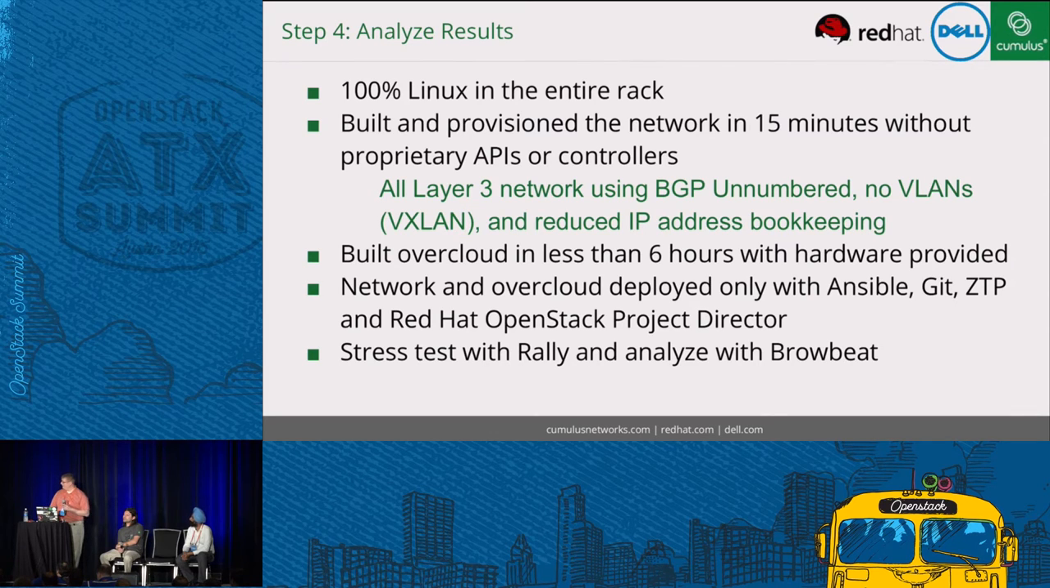Once we had the overcloud built, we were able to do some stress testing with Rally and some analysis with a project called Browbeat, which is written by one of my coworkers, Joe Talerico from Red Hat. I should take a quick moment to shout out to Joe, who was also instrumental in this project, as well as Leif Madsen, who was on our team working there.